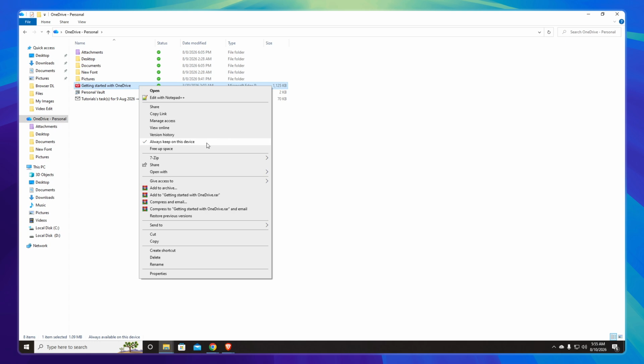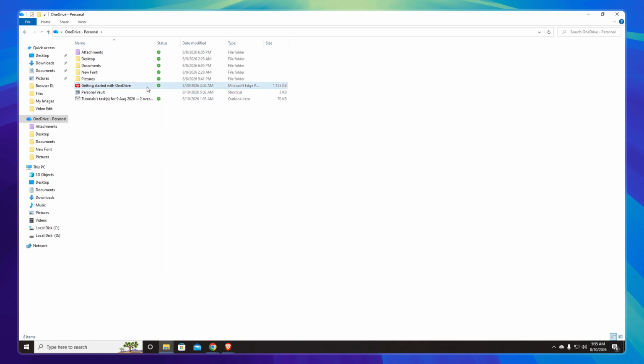After selecting this option, you'll notice a visual confirmation in the status column of your File Explorer. A green checkmark icon will appear next to the file, indicating that it's now permanently stored on your local device. This checkmark distinguishes locally stored files from cloud-only files, which typically show a cloud icon instead.